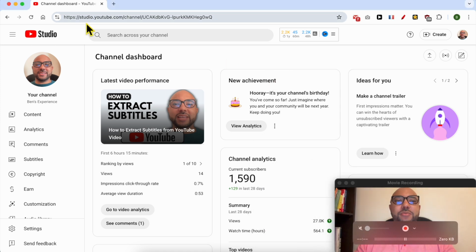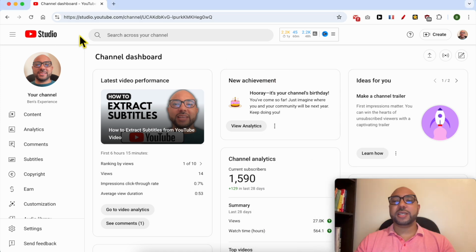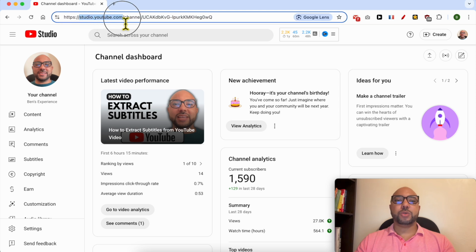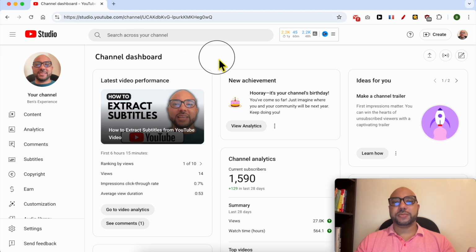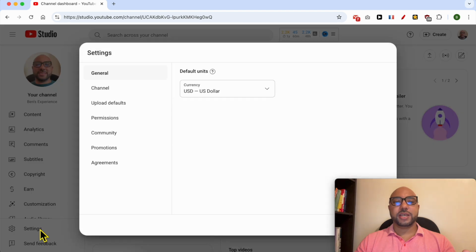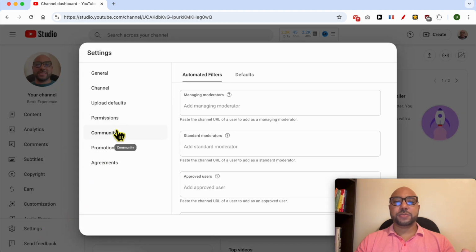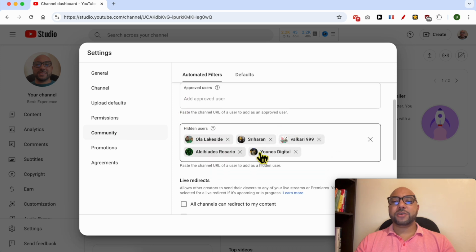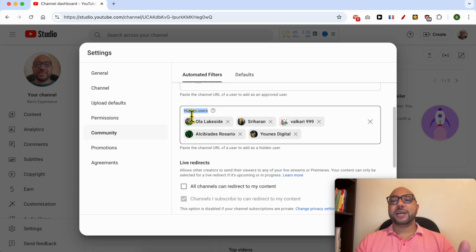I'm now inside my YouTube Studio dashboard, and if you don't know how to arrive at this page, simply go to studio.youtube.com. After arriving at this page, go to Settings, a new window pops up, go to Community, scroll down a little bit, and from this box you will see all the hidden users. To unhide a user from your YouTube channel, just click on this X next to his name.